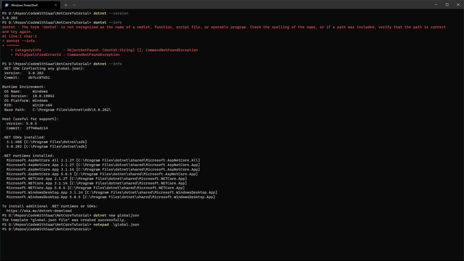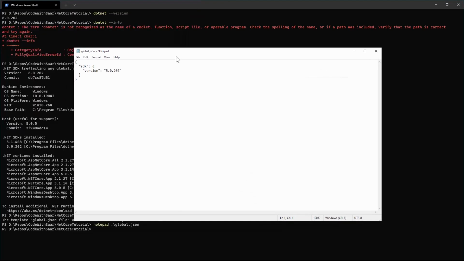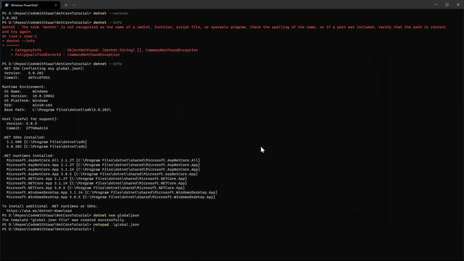Let me bring it up in the notepad to see the content. Instead of 5.0, I'm going to put .NET Core 3.1.408, which is the other SDK version, here. And I'm going to save it. Now let me run dotnet --version again. And the current SDK version becomes 3.1. And that is how you choose which version of SDK to use for the current project.